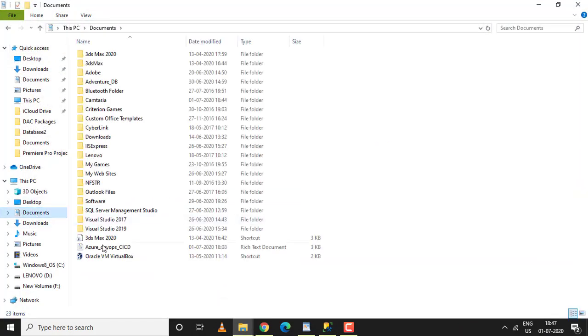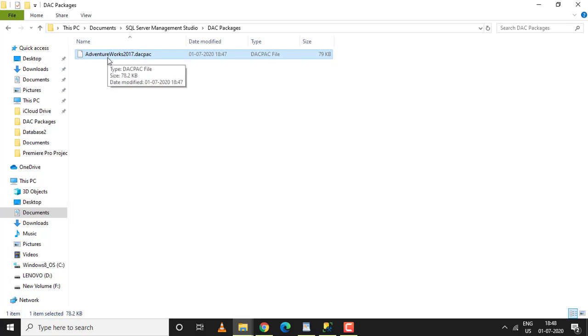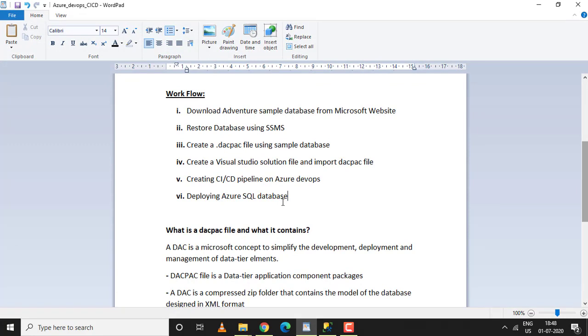Documents, SQL Server Management Studio, DAC Packages. Here we go. So this is the DACPAC file which we created. It contains the metadata information of our database. In my next video, I'll be covering how to create a Visual Studio solution package and how to import a DACPAC file.